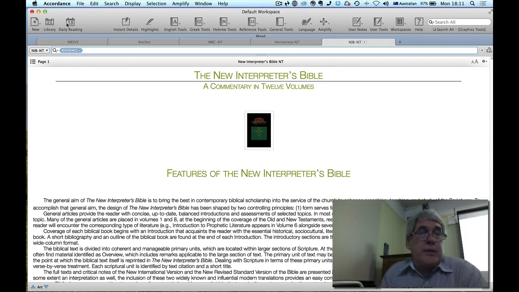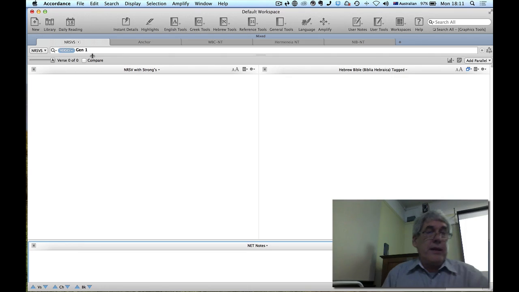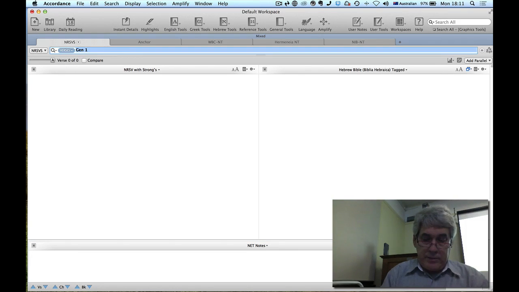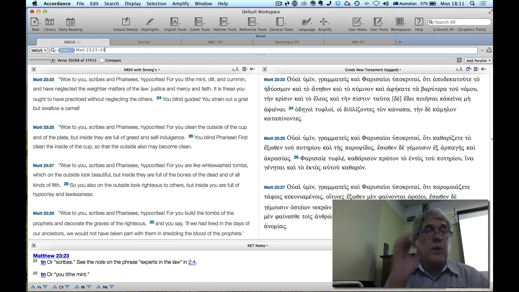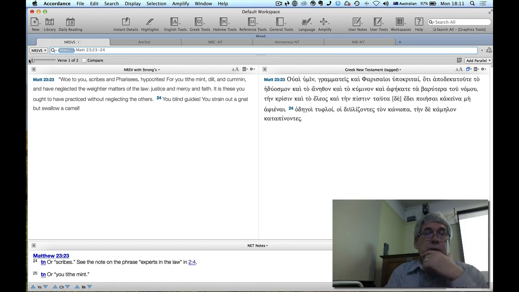Now at this stage I'm just going to go back into the text, and I'm going to put in the passage that I'm going to be looking at, which is Matthew 23, verses 23 to 24. So it's just one paragraph within that chapter of Matthew's Gospel, okay?